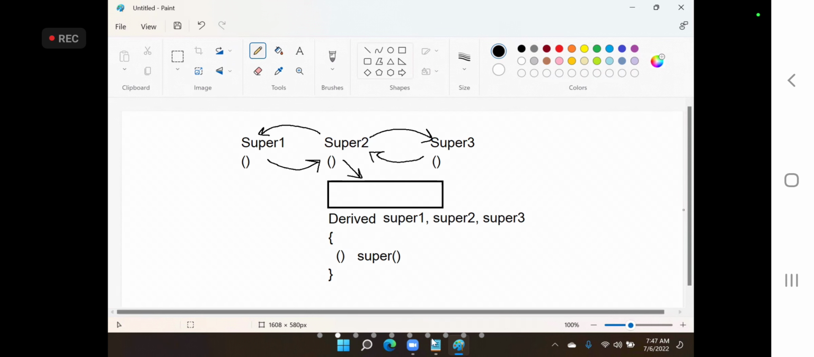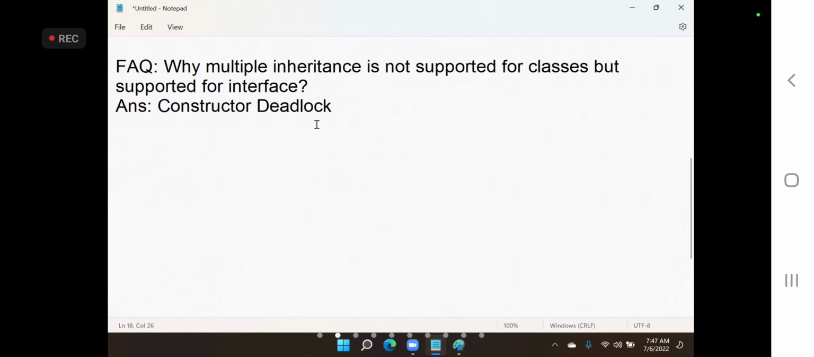Now you can clearly relate why multiple inheritance is supported for interface. Why is it supported for interface? Because interface will not have a constructor. Interface doesn't have a constructor.